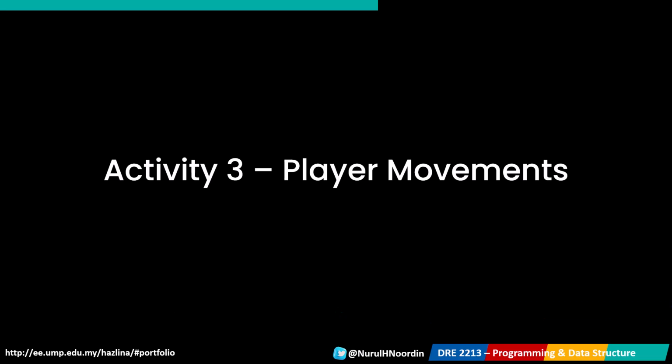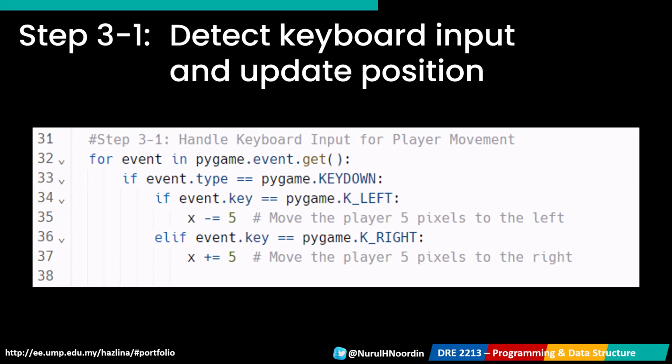Next is to set the player movement. These are the codes that would detect keyboard input and update the position of the player. This code should be inserted inside the draw player function and before the draw rectangle command.